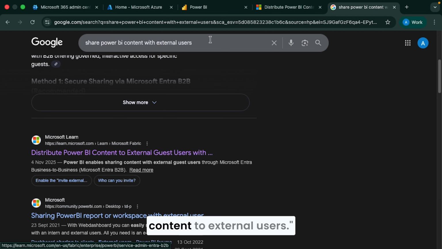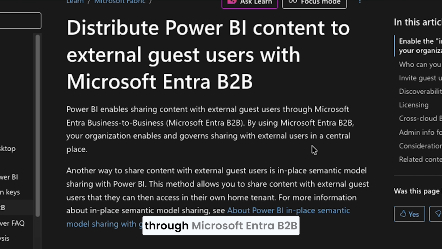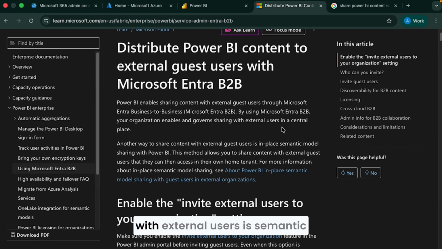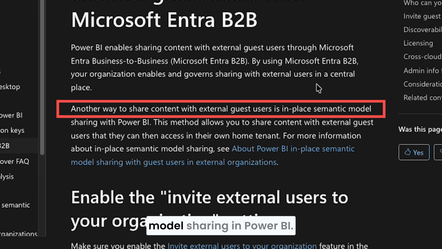Power BI allows you to share content with external users through Microsoft Entra Business to Business, also known as Microsoft Entra B2B. Using Entra B2B, your organization can enable and control sharing with external users in a centralized place. Another way to share content with external users is semantic model sharing in Power BI.